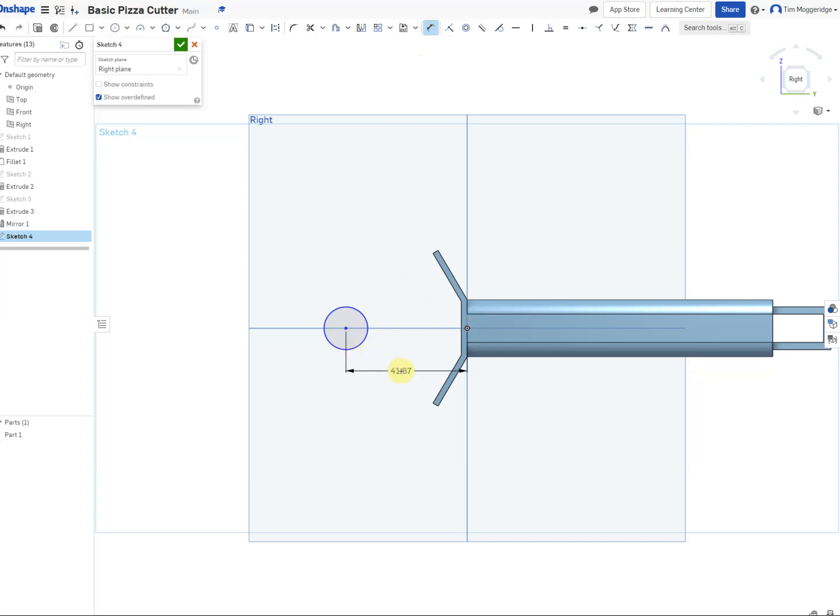I'm now going to use the dimension tool, and I'm going to dimension from the origin to the center of the circle, and that wants to be 42 millimeters. And I'm also going to dimension the diameter of the circle. I want that to be 10 millimeters.